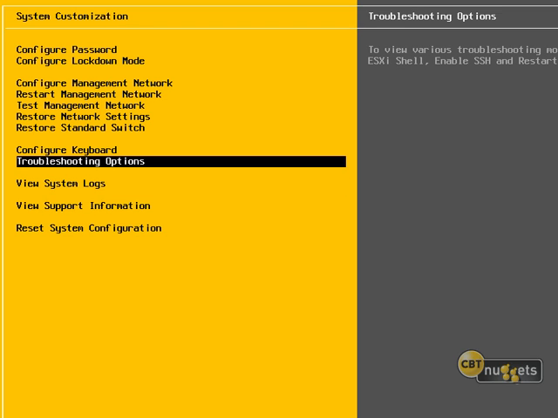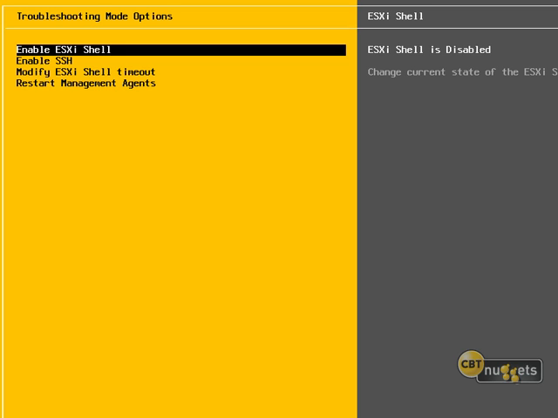There is also the ability for you to go into here with the troubleshooting options and enable either the local ESXi shell or the remote shell via SSH. Now, these are both available here, and they are disabled by default. Now, the reason for that just goes back to the whole applianceness of this operating system.